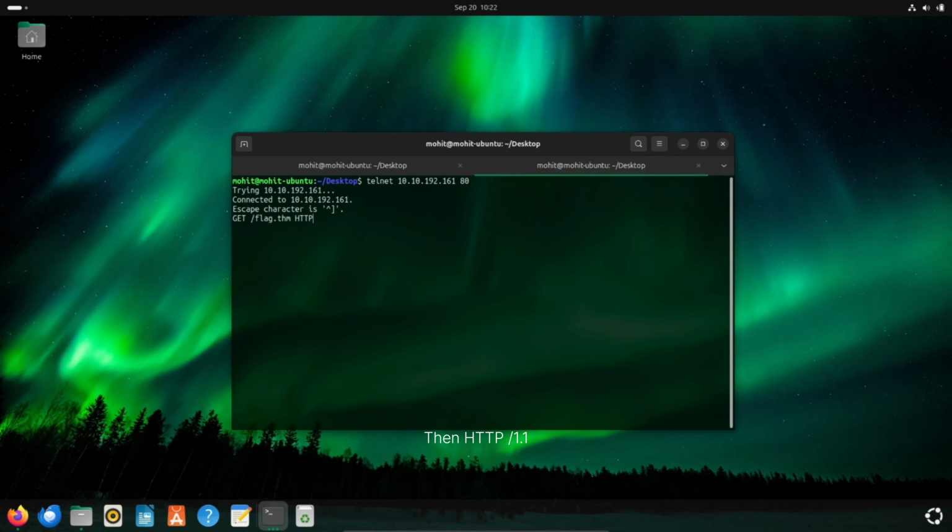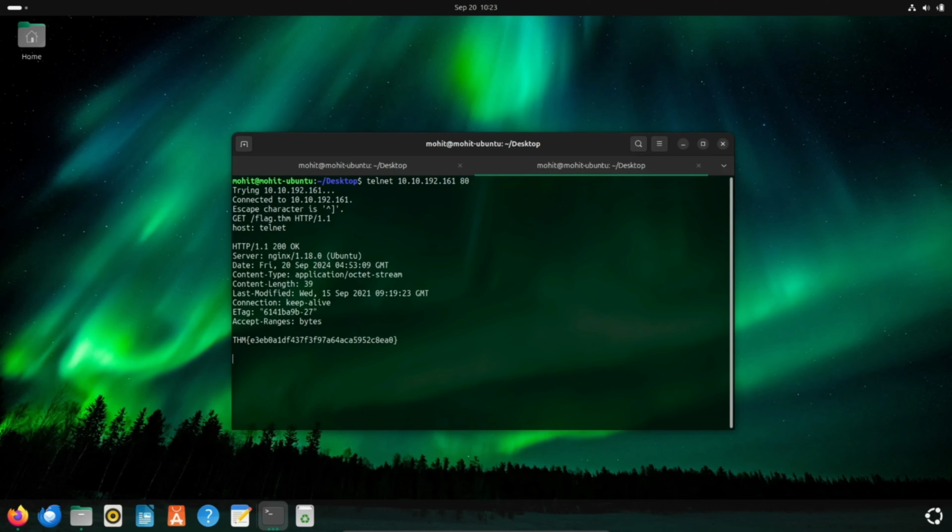Then HTTP/1.1. The host will be our target host. Let's enter. Okay, so we get another flag here. Hackers can access sensitive information from a server using Telnet like this.